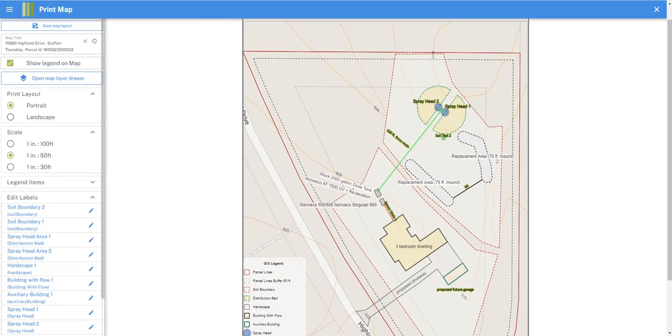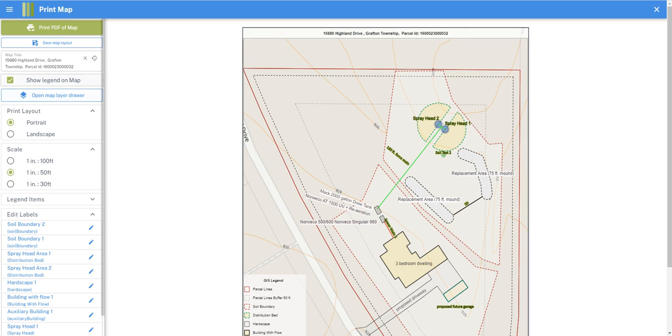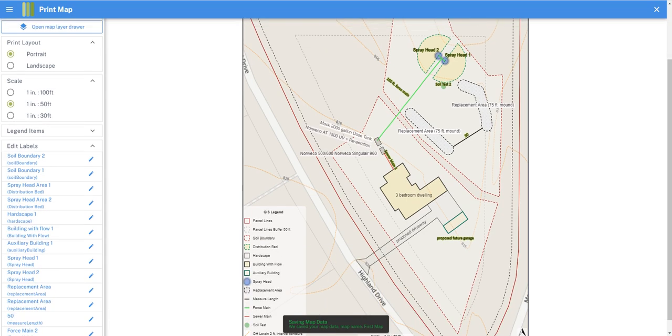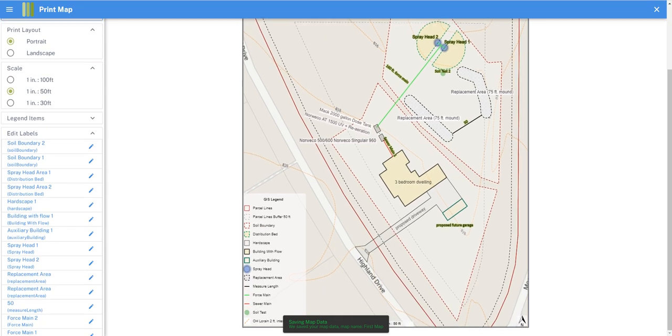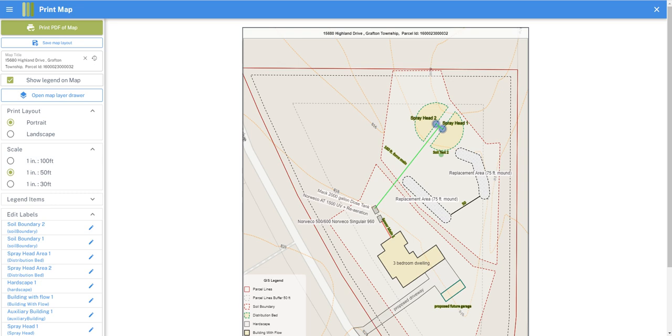When you have your labels looking pretty good, you want to definitely save the map layout. That way you don't lose any work on there. And this is a good starting intro on how to use this.